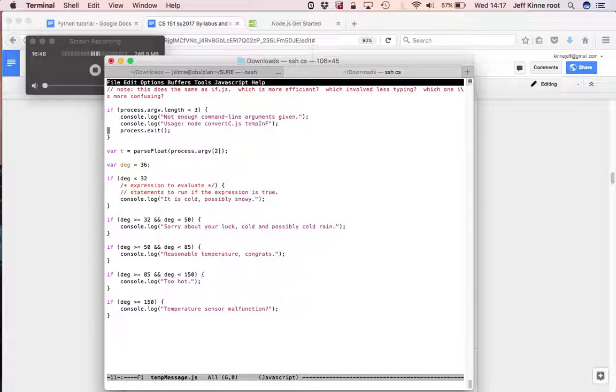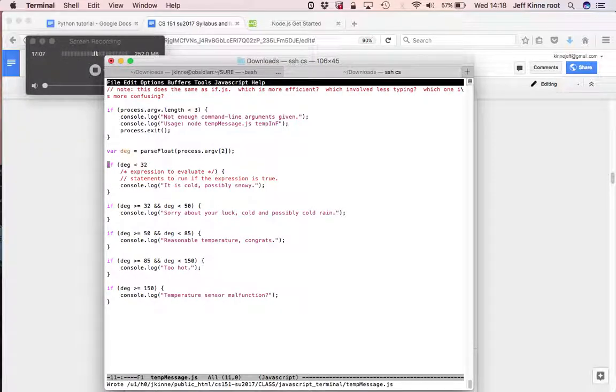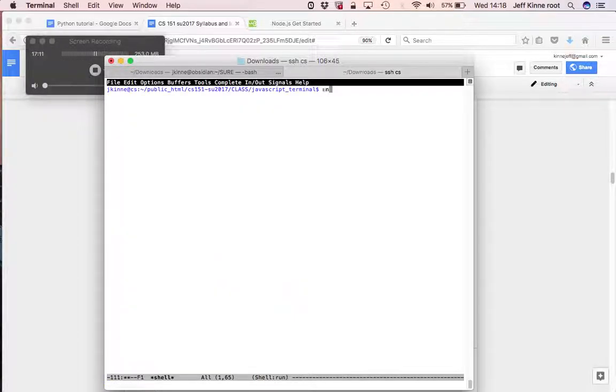Okay, so if they're not 3, then we're going to give a statement, and it's not called convert C. This one is called temp message. Now the degrees, instead of being 36, we'll take it from the command line and call this degrees. So the rest of the code doesn't have to change. We just set up the degrees variable. Let's see, node temp message.